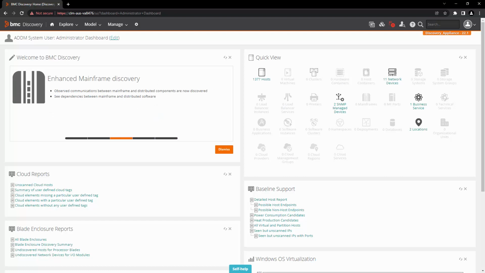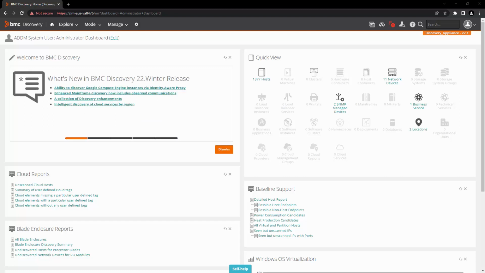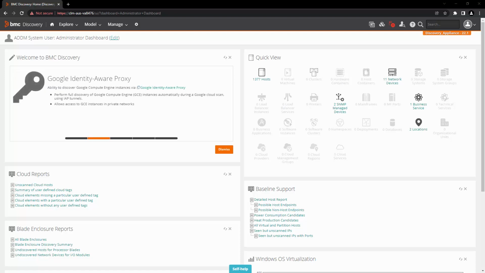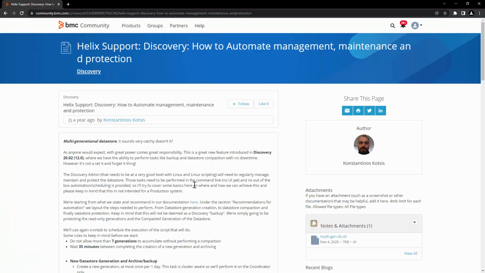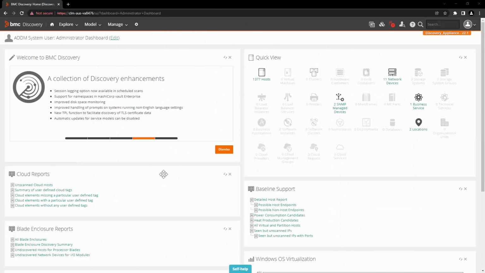You have to keep generating new generations, and you have to keep performing the compaction of the data store. These new generations, you can create at most one per day. You must either create some kind of automation to execute this procedure using scripting or cron, or perform this task manually at regular intervals. For example, please refer to this blog on automation of management and maintenance of the multi-generational data store, where sample scripts are given. You can review them and build your own script on top of it.